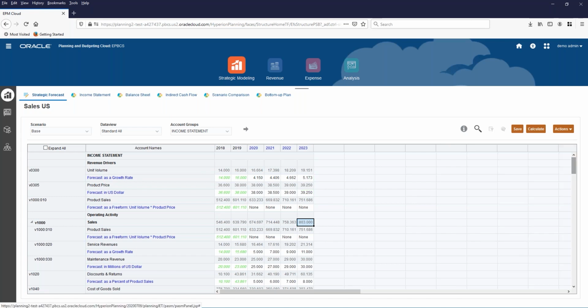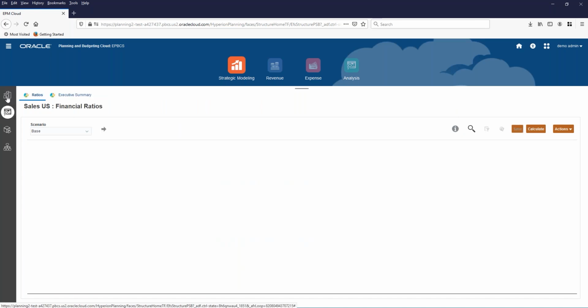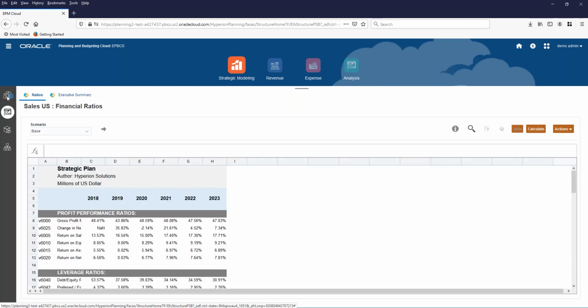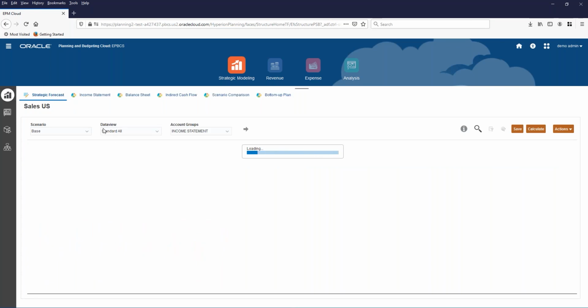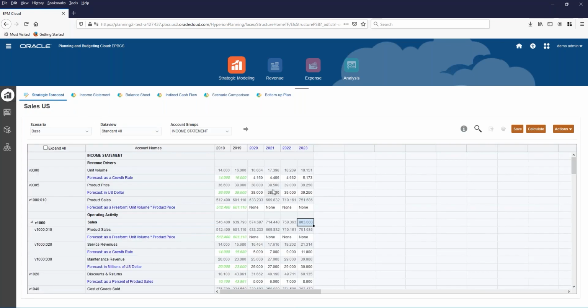So that's simulations. Now with those key features demonstrated to all of you, the next area that I really like to show you is, I do want to make one point. Just like we used that simple example that everybody can get their head around in terms of the income statement, unit volume times product price equals sales.